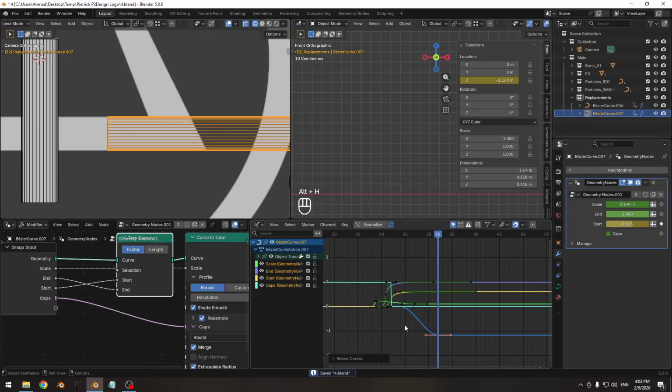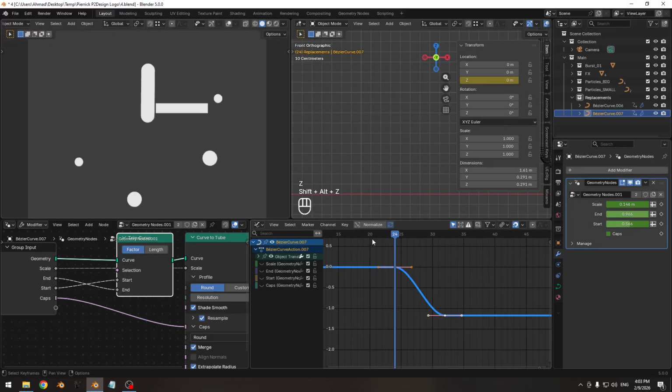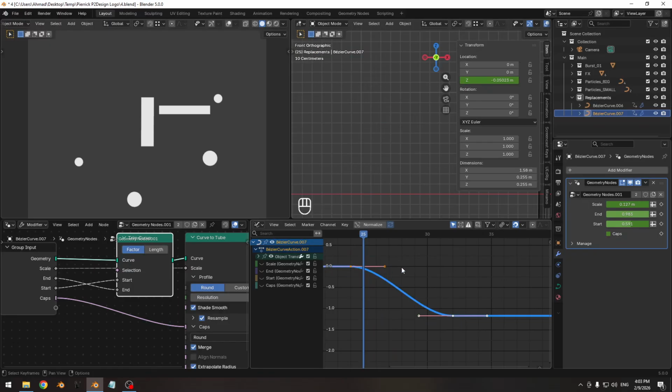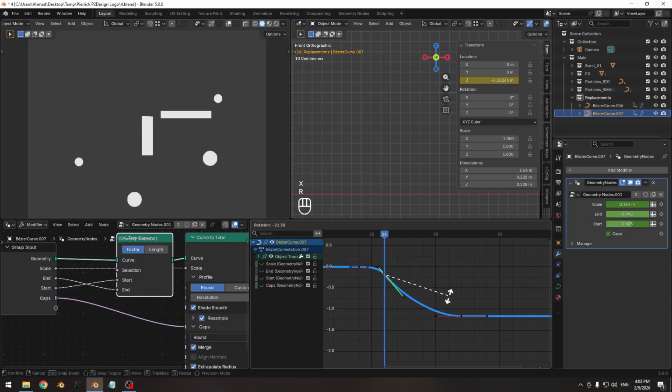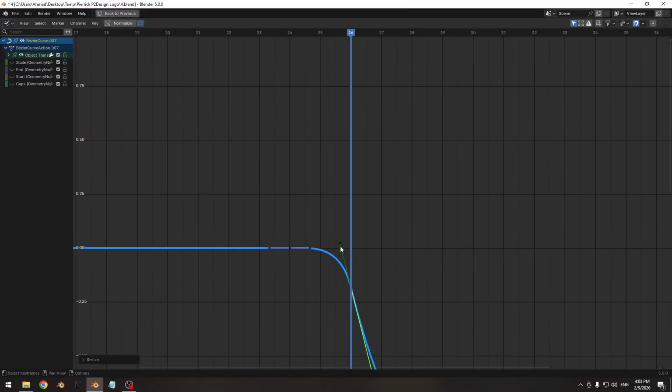Alt H to reveal everything. Shift H to isolate. So I'm gonna add a keyframe here. And no, I'm gonna delete this one, because this is gonna be a slow in.